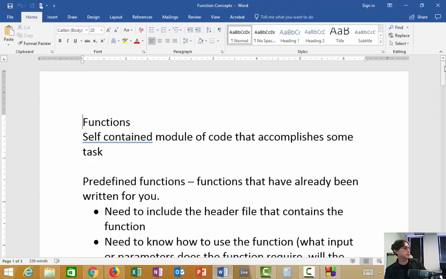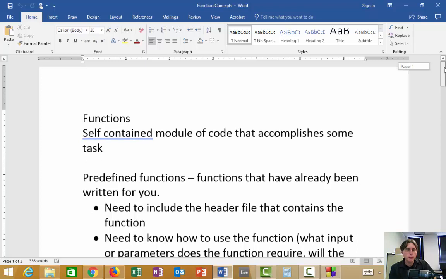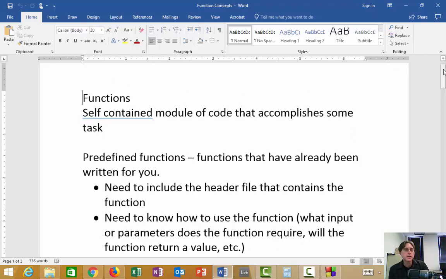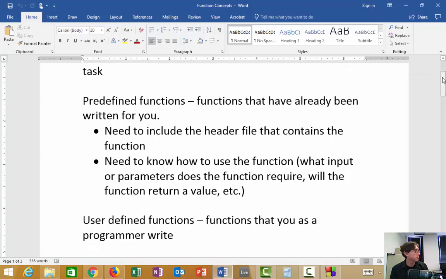So these were the concepts that we were talking about, right? First of all, what is a function? A function is just a self-contained module of code that accomplishes some task, right? So it's a way of splitting up your program into smaller pieces, into self-contained modules. We said that there's some functions that have already been written for us. Those are predefined functions.